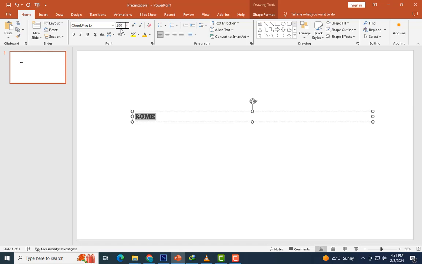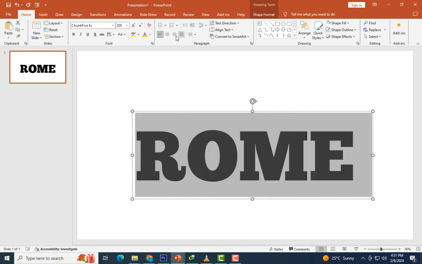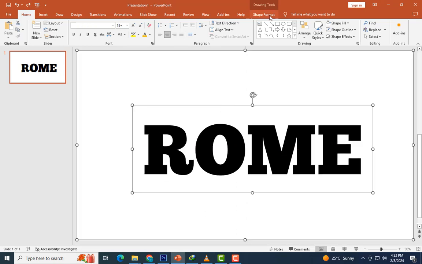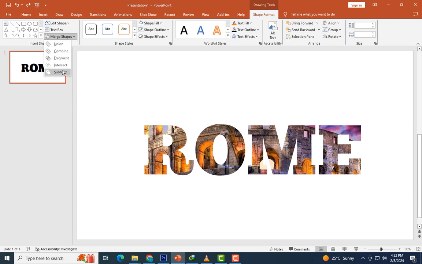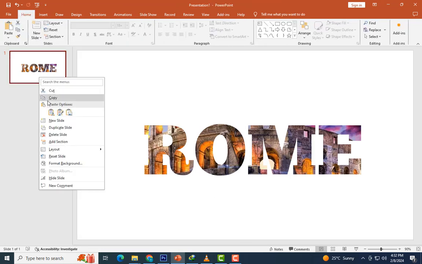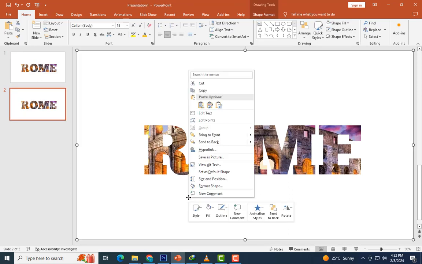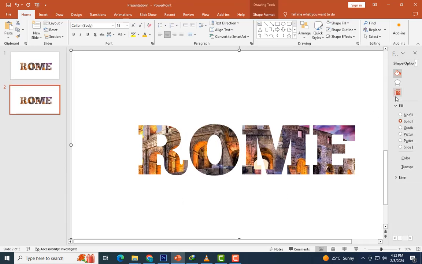Let's make it a bit bigger, stretch it again, that looks better. Position it in the middle of your slide, both horizontally and vertically. Now we want to select the back shape first and then the text in that order, shape format and subtract. And this creates a cutout of your text from the shape, from the rectangle.